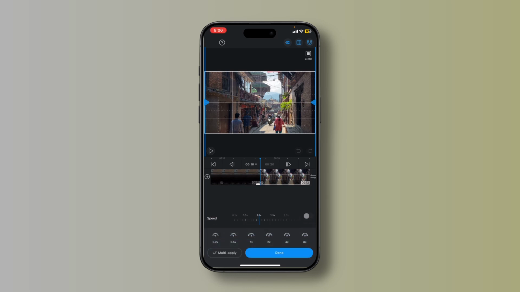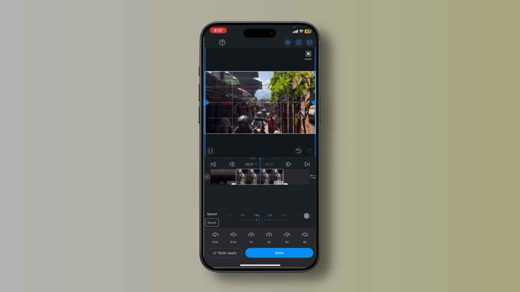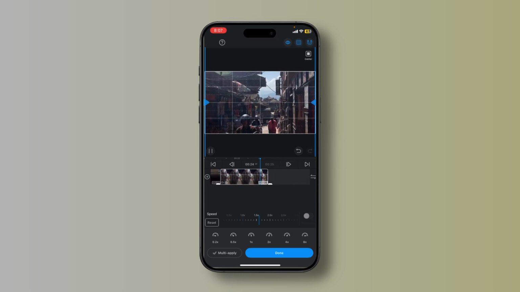Within it, you will see a speed control slider. Drag the slider to the left to slow down the video or to the right to speed up the video. As you adjust the slider, you will see the preview update in real time and the clip's length in the timeline will also change automatically.